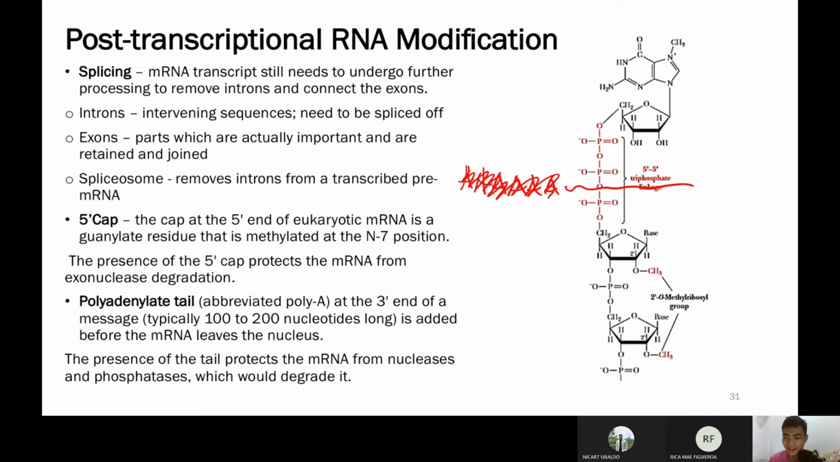Ibig sabihin, ang cytoplasm ay isang recto. Kailangan mo mag-ingat. Kailangan mag-disguise ka pa. Lagyan mo pa yung sarili mo ng 5' cap, the methyl cap, and kailangan lagyan mo pa yung sarili mo ng poly-A tail so that hindi ka masisira doon. Hindi ka aawayin ng ibang molecules. So yan yung idea.